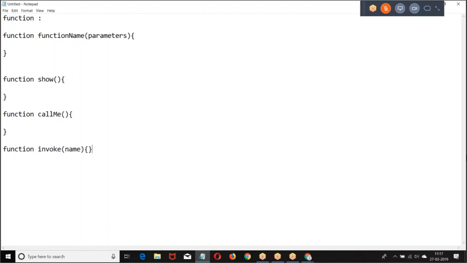Now why am I not giving var here? Every variable is a var only, so there is no need to mention var. Straight away we can give the variable. I hope you're good. Function show, name comma age. This is how we are giving it.